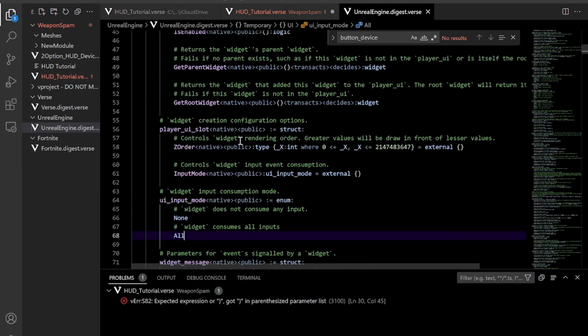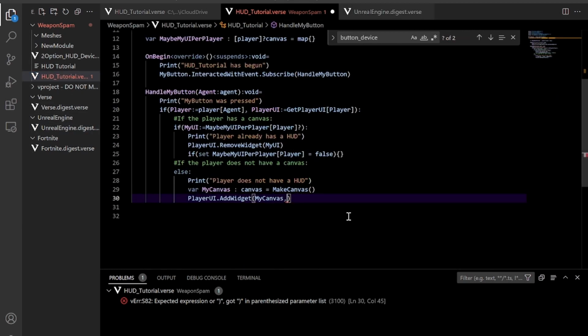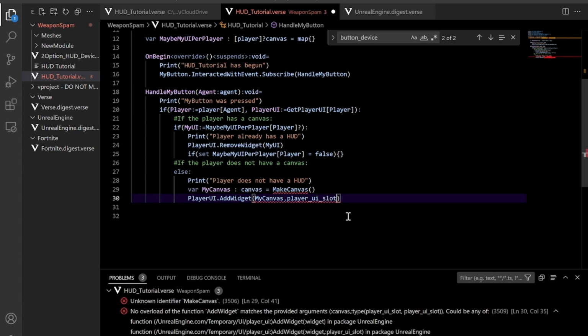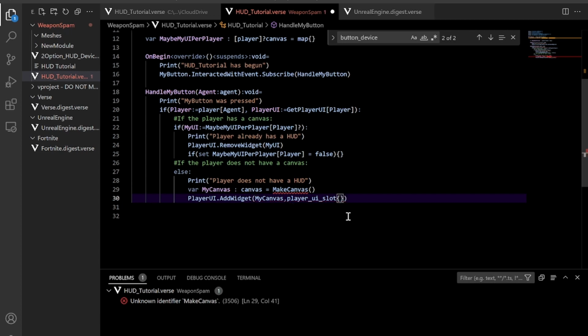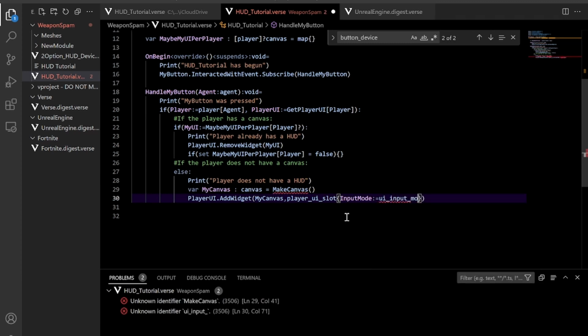How do we do that? Well, you'll see it has an input mode right here, which is of type UI input mode. We need to define that variable inside of this player UI slot. To do that, we're just going to go into this and create a variable called player UI slot. This is the type. And then we are going to have curly brackets and then type input mode like that. It has to be exactly like that, equal to UI underscore input mode dot all, like that. So we consume all inputs.